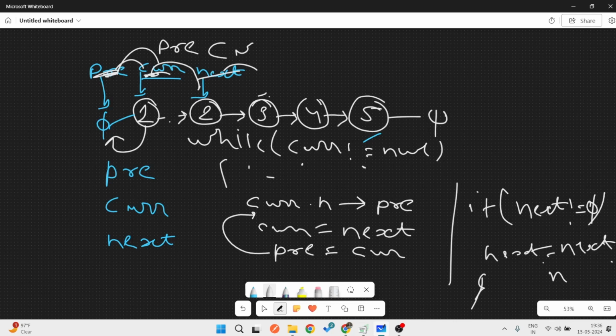So this is our current. Since our next is not equal to null, we will go to the next. After that, this will become our new next. Then the loop continues. Current next will become pre. Then we will move pre from here. Then current is here and next is here. After that, 3 next becomes 2, then 4 next becomes 3, 5 next becomes 4. So this will continue and we'll get our solution.